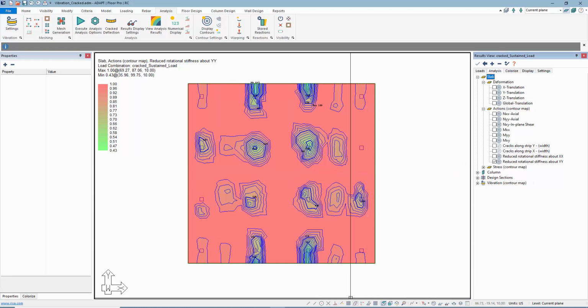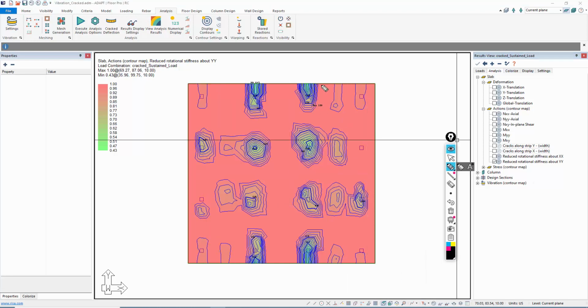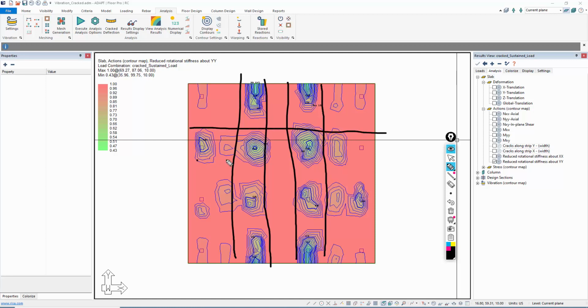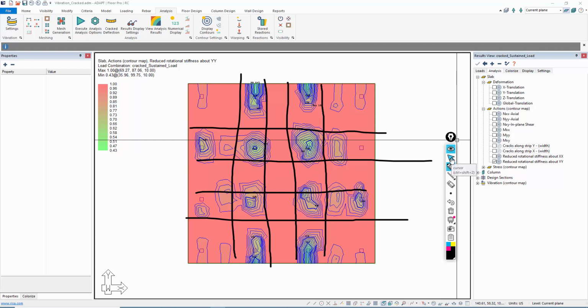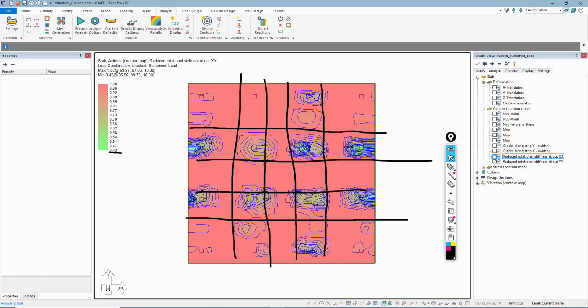And you can see that if we highlight this, we have these panels along the column strips in both directions, where we're losing roughly 60% of our stiffness. If we look at that ratio, that's I effective to I gross, and looking at the other direction, it's roughly the same. So in this case, we want to assign modifiers to those column strip panels.